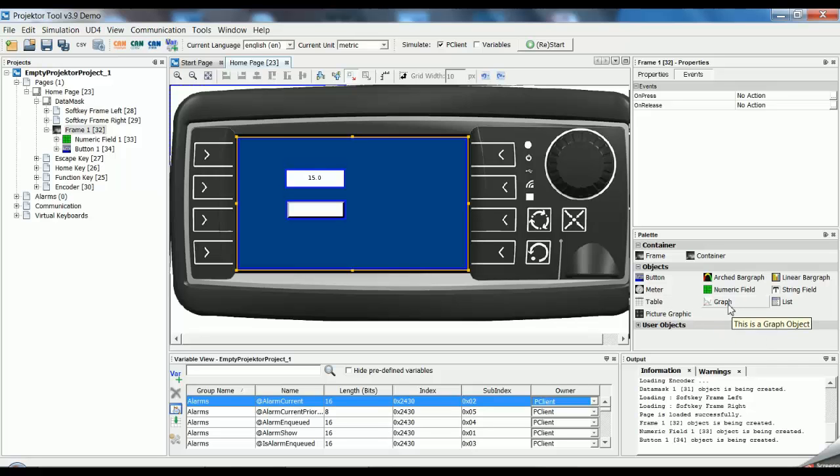You have a 2D graph. You have a list object, which you can imagine like a folder where you put a lot of icons, and you can select which icon you want to show at any time. And last but not least, we have the picture graphic, which is used, as the name suggests, to display any pictures. There is this category user objects here, but we have never used it.